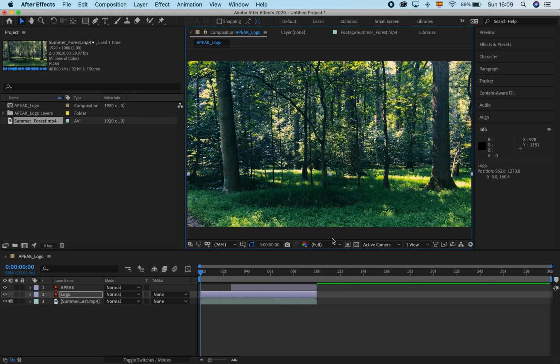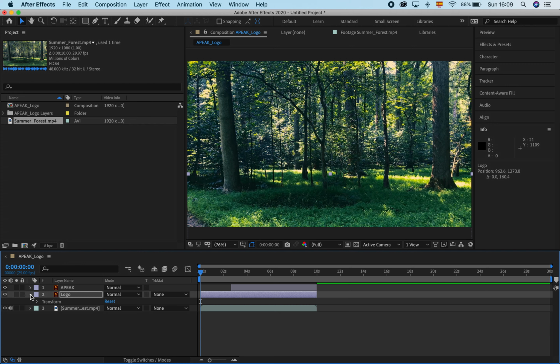This is really important. Now we're going to set something called keyframes. We want to tell After Effects that we want the layer to start moving at this time and from this position. So how are we going to do it? The first step: expand the logo layer properties by clicking on the arrow. I'm going to click it right here.